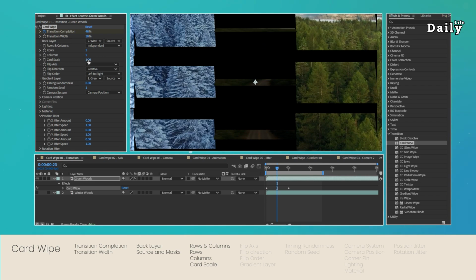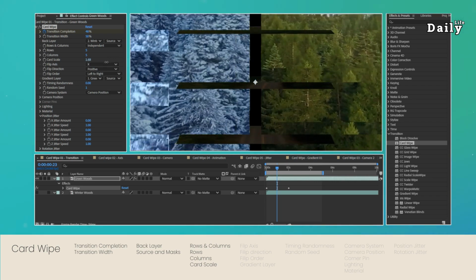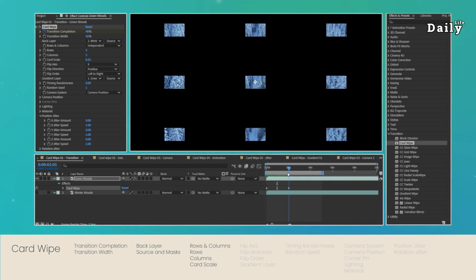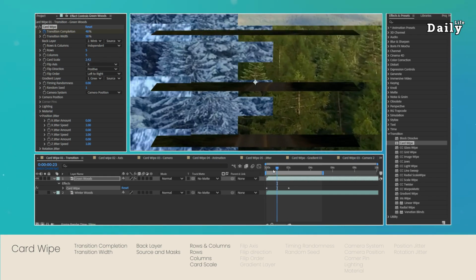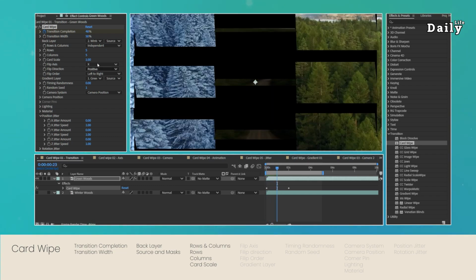Card scale. This parameter adjusts the overall size of the cards. Values less than 1 shrink the cards, exposing gaps between them, revealing the underlying layer. Values greater than 1 enlarge the cards, creating a blocky, overlapping mosaic effect. Experiment with the card scale to add creative variation to your transition.